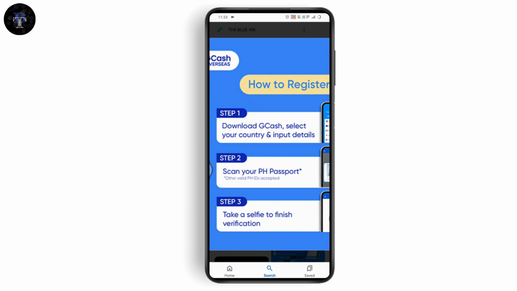So these are the steps for the registration GCash, and if you have any questions, feel free to comment below.